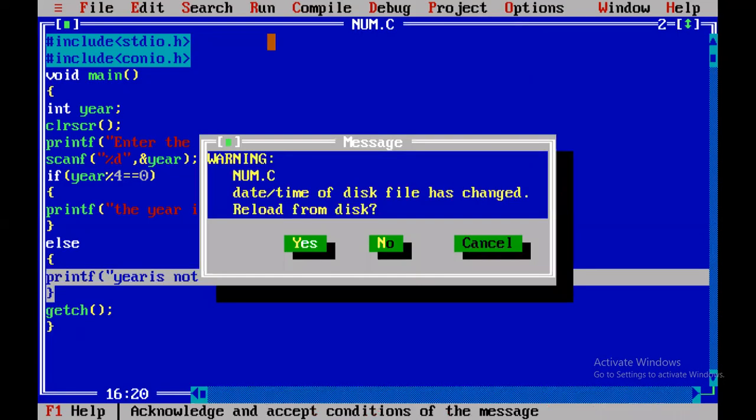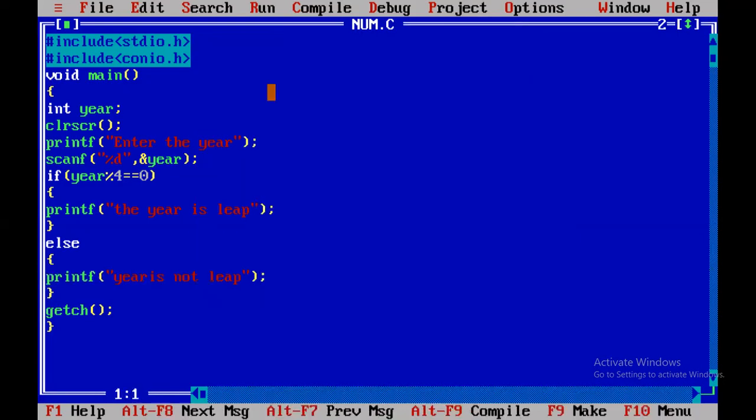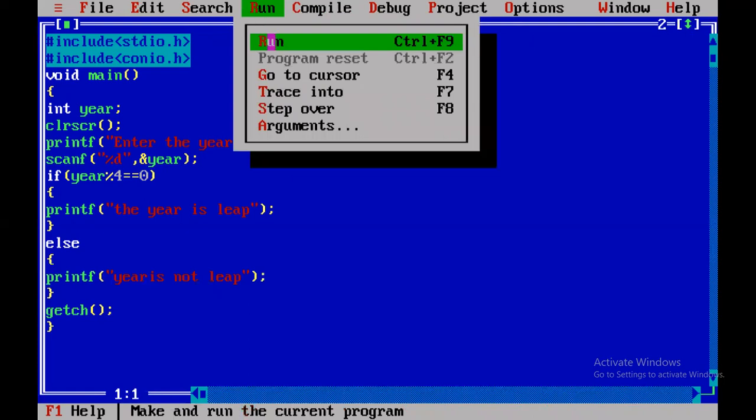And similarly, we shall go for one more, which is not a leap year, 2001. So the year is not leap.